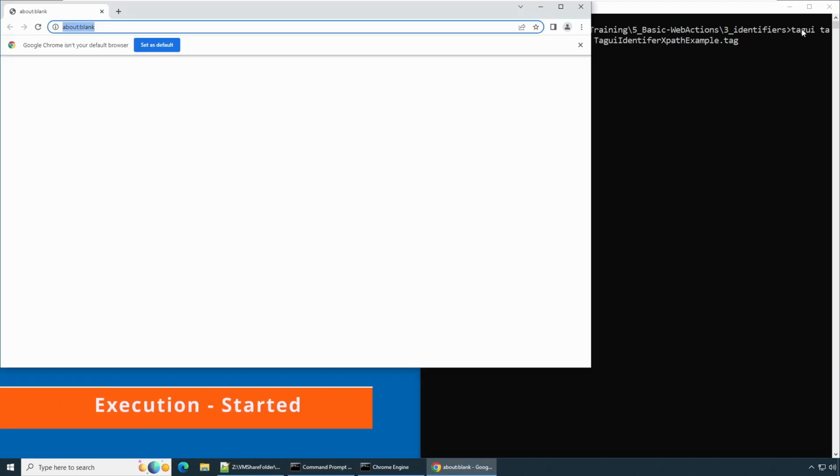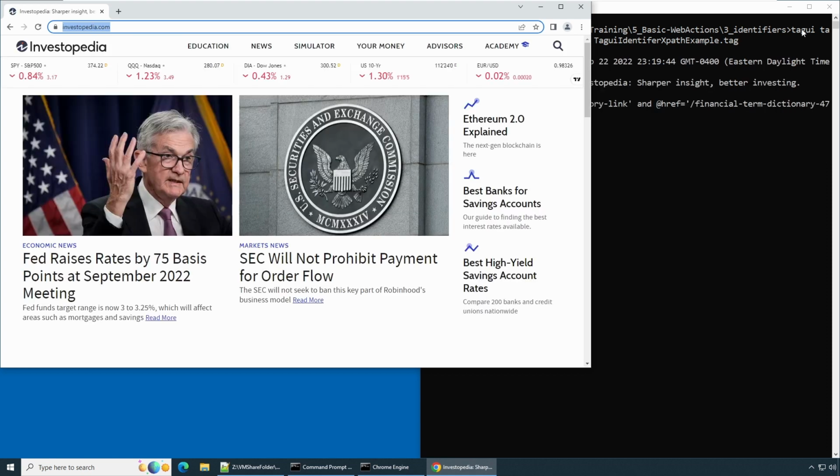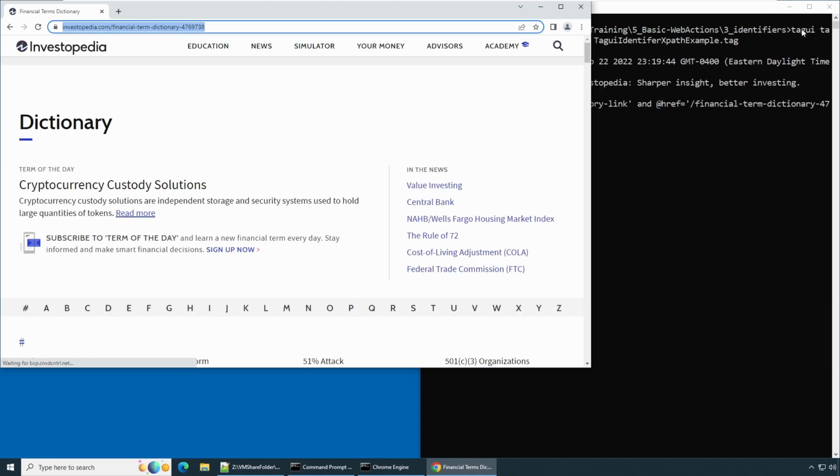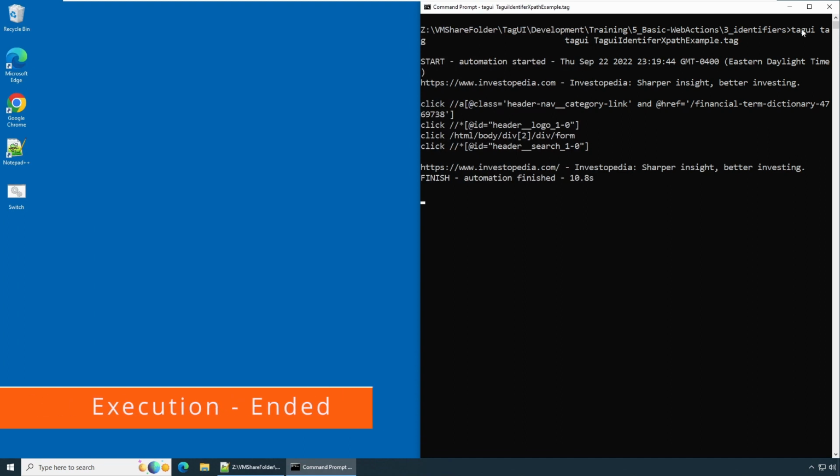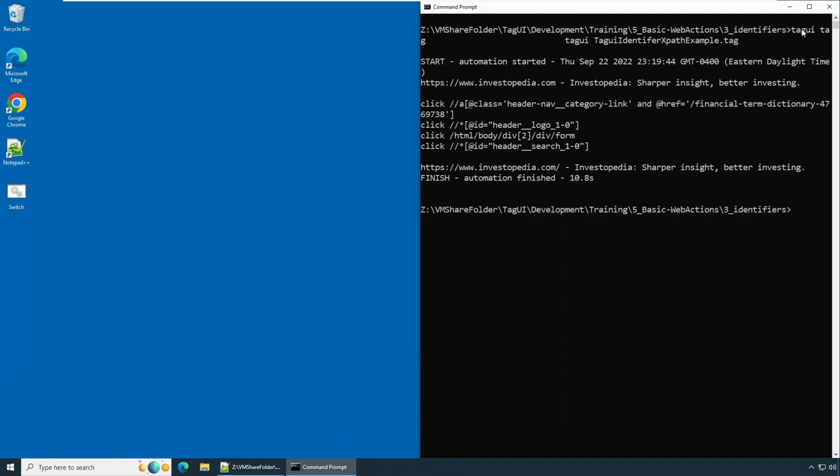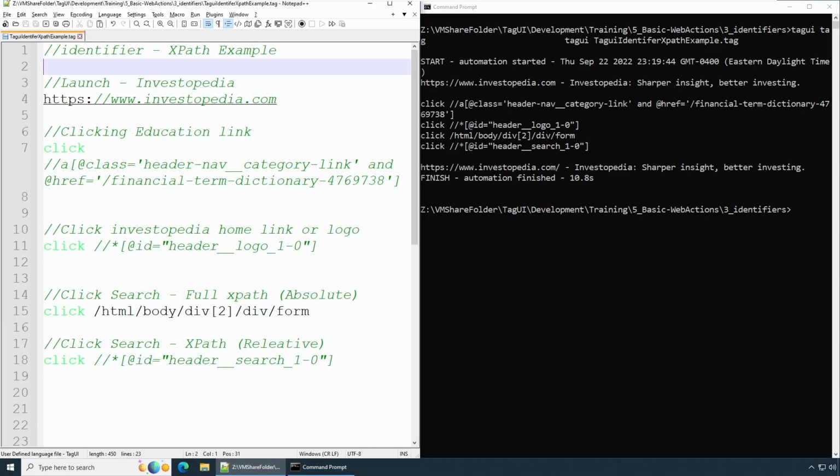So it launched, the browser is launched. We'll see if it's going to navigate. It navigated to Investopedia. So it's trying to click all the links. Now what happened is it did try to click, but it happened very fast, so we did not see the page being refreshed. So we'll add some waits or delays so that we can see what is happening.